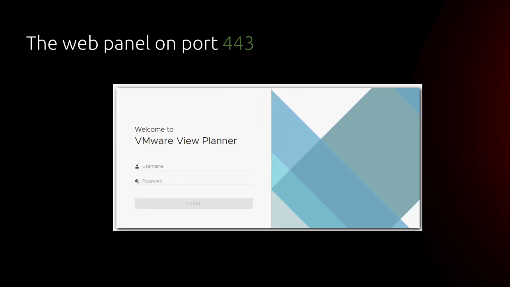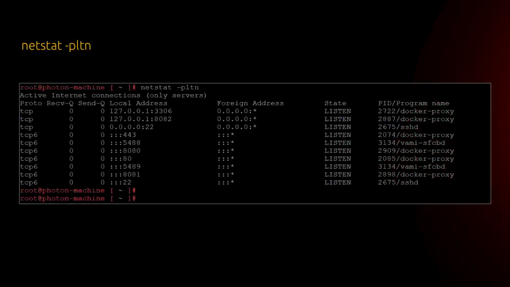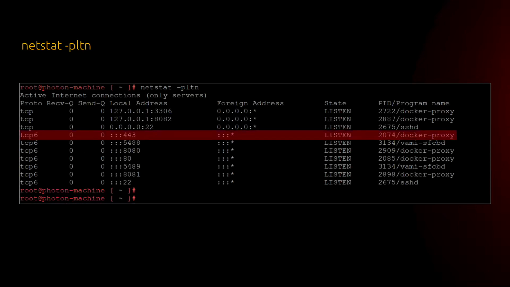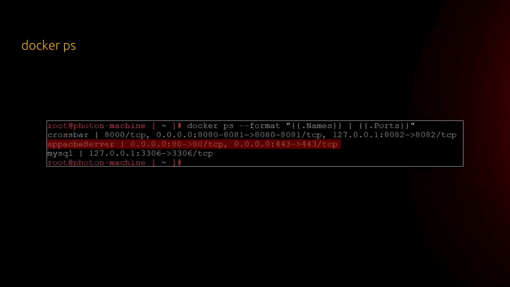The web panel is working on two ports, 443 and 80. Our analysis began with the search for the processes that were working on port 443 and accessible from the external network. We executed the command netstat -pltn on the system to find out the process we are interested in. Port 443 is a Docker port. Next, we needed to get a list of all running Docker containers and the ports used by them. So we executed the system command docker ps to get this information.